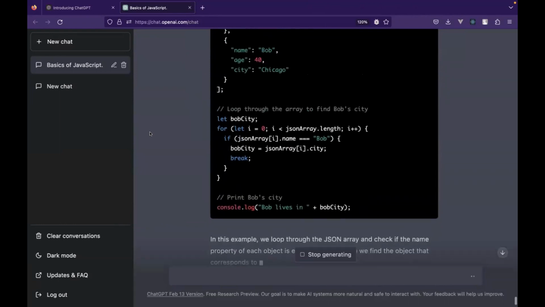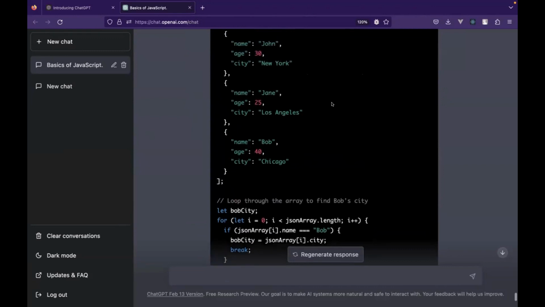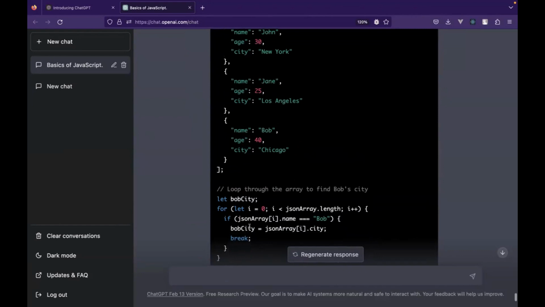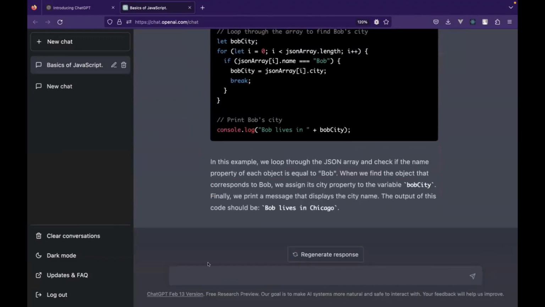Okay, so what I was trying to focus on is, as you can see, this is one way of how you can iterate through this entire JSON array and give me an entry which matches exactly what I've asked for. This code might look good enough, but it is not much optimized. So let me ask for an optimized version of this code and see what it returns.